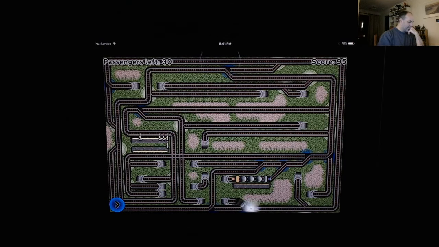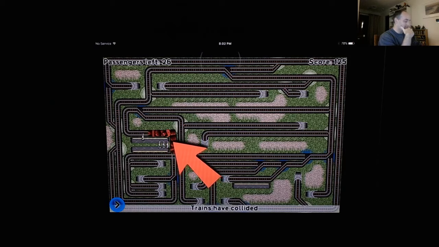Okay, now that one's going to stop and allow me to, so there's a lot of passengers on the top left. I've done it again. I've sent those. Okay, not a good place to send your trains.